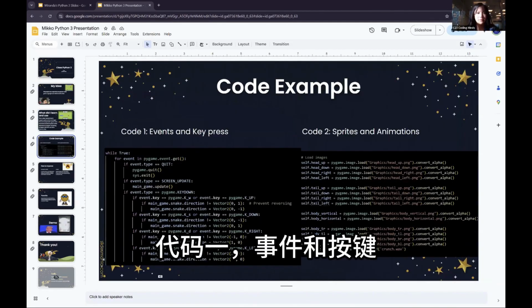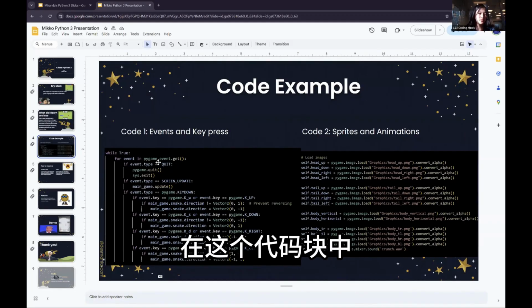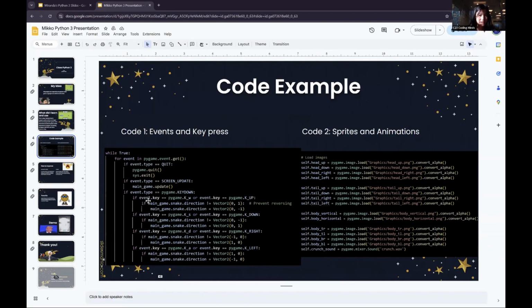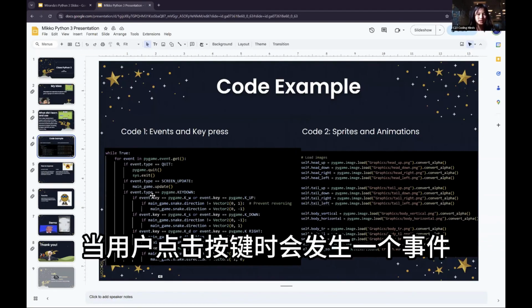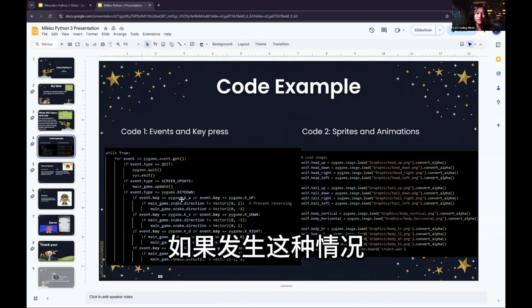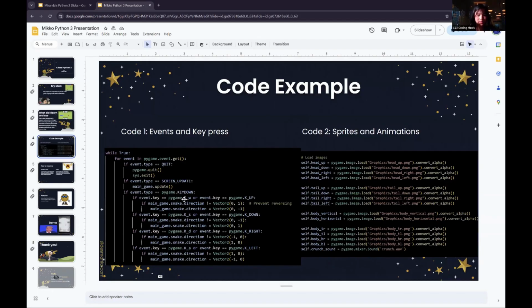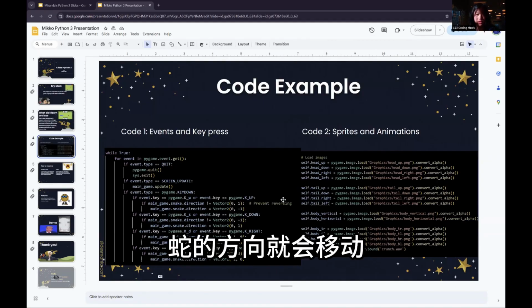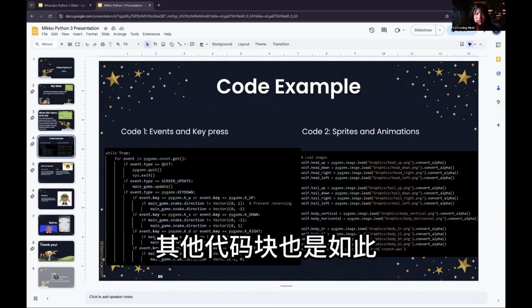Code 1. The events and key press. In this block of code, an event happens, which is called the key, which happens when the user clicks on the key. In this line, it's either the key W or the key up. If that happens, the snake's direction will move, and that's the same with the other blocks of code.